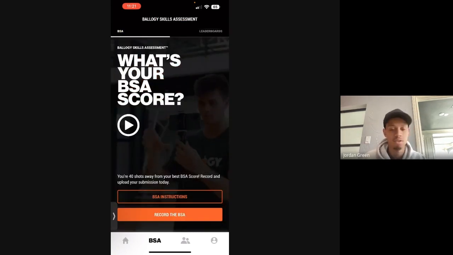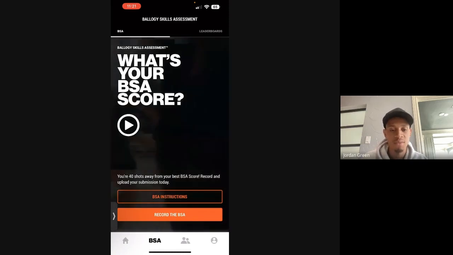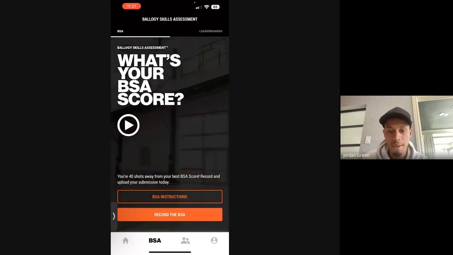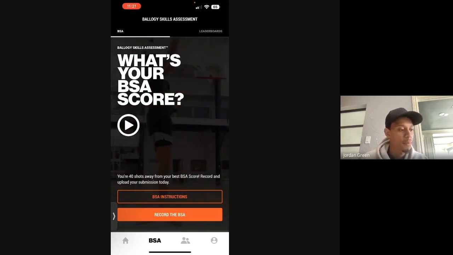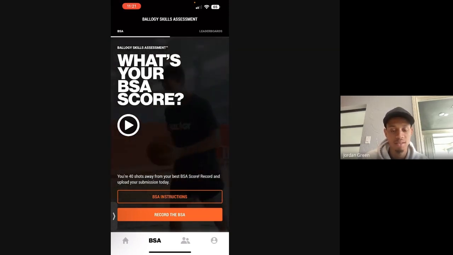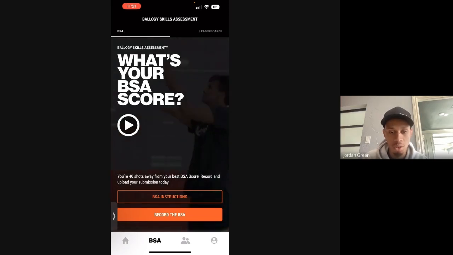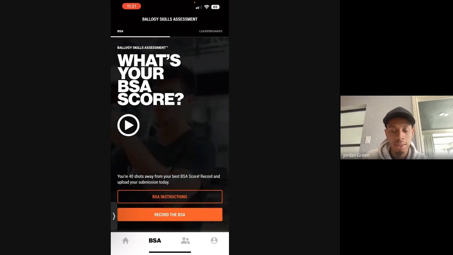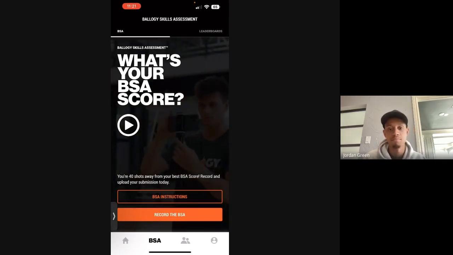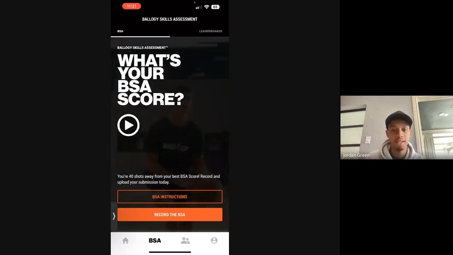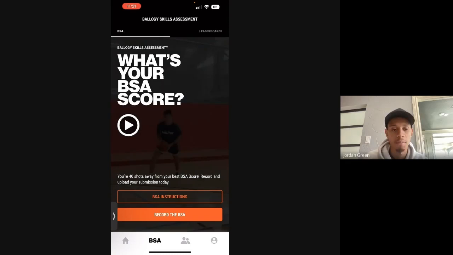Our second page here is called the BSA, the Ballogy Skills Assessment. Right now, that's a 40-shot test that includes layups, free throws, three-pointers, and off the bounce one-dribble pull-ups. This all-encompassing shooting test was comprised of different coaches' input from the college level, high school level, and the youth and amateur sport level. It measures your shot making ability compared to all other players around the world. Think of it as like a 2K rating for your shooting, but in real life.